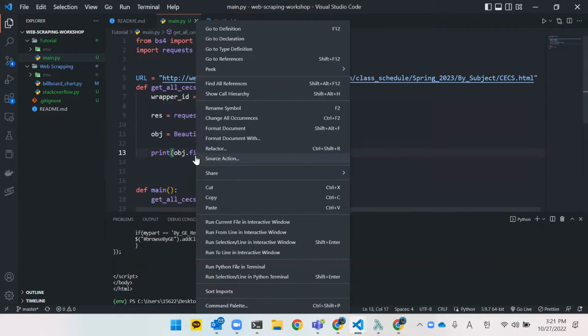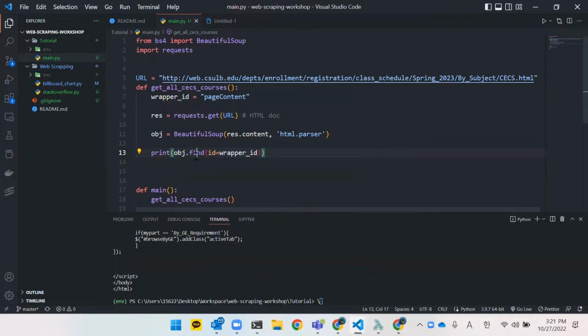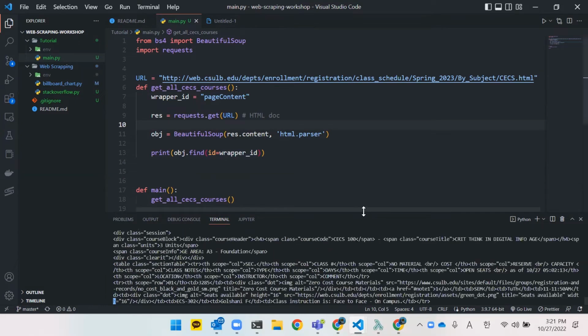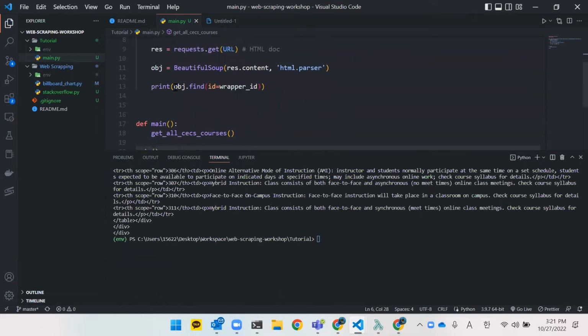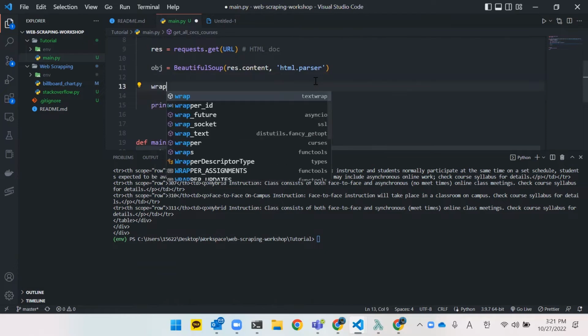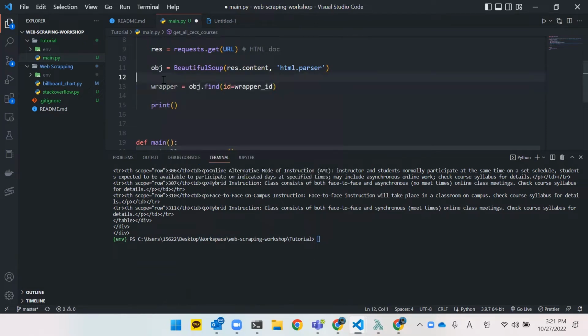So we are finding an object that has the wrapper ID, which is page content, and that's gonna have all the elements inside. So let's print it out first. It's always good to check if we're doing okay. And seems like we're doing fine. So let's use this. I'm just gonna call it wrapper. Variable names, just choose whatever you want, because I'm not really good at setting up variable names. And the wrapper has find all.